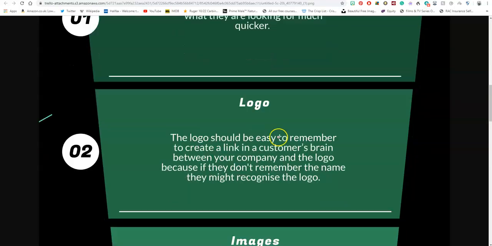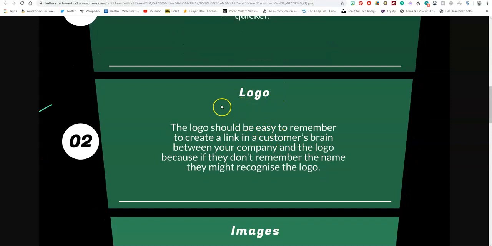That might be good. Okay, logo. A logo is a feature of a website. The logo should be easy to remember to create a link in a customer's brain between your company and the logo, because if they don't remember the name, they might recognize the logo. Yeah, that's good. That's very clever, actually. Could you give an example of an iconic logo that might be good? Perhaps the Facebook logo, everybody knows that, or IBM.